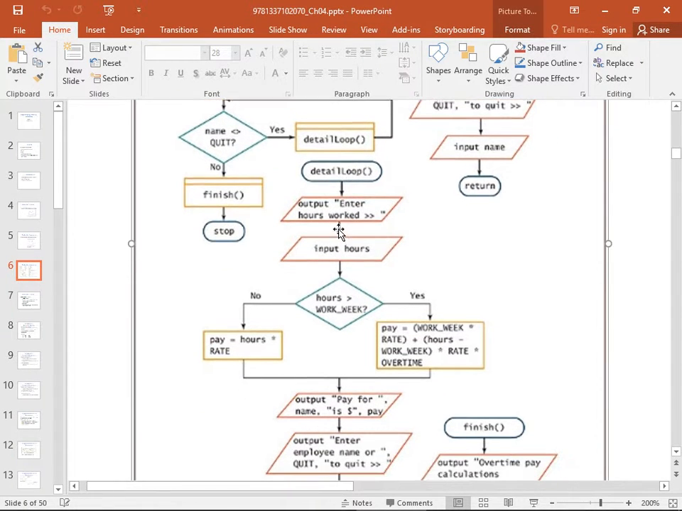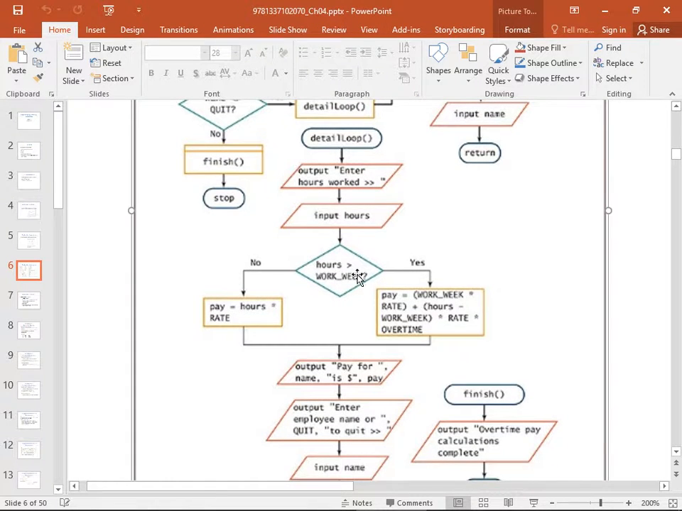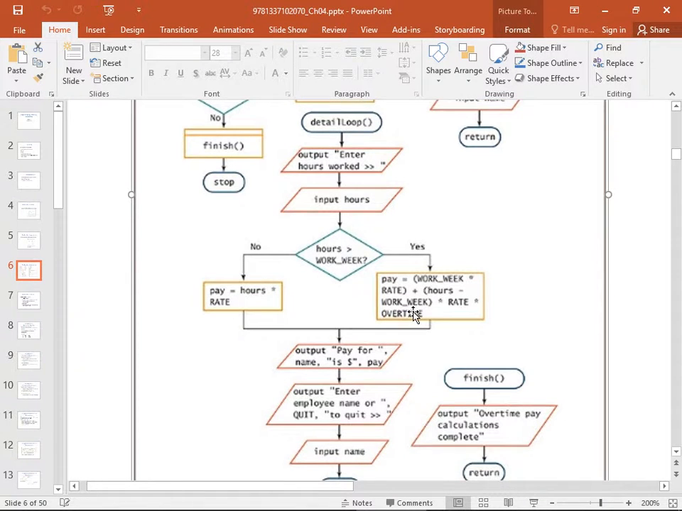So this is a payroll program calculating overtime. Is the hours greater than the work week? If so, calculate it via this long expression. Otherwise, if the hours is not greater than 40, we calculate it with a short expression. Now this is different than how I had us calculate our pay, but the result is the same.